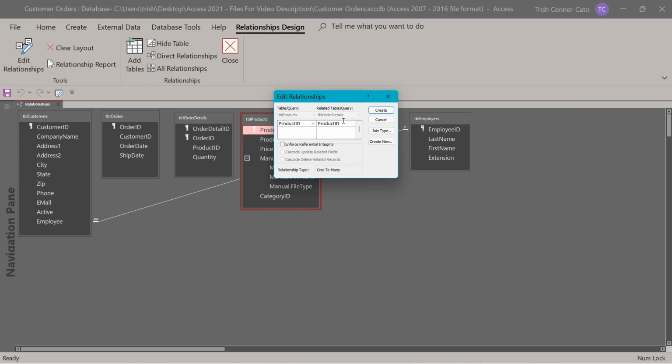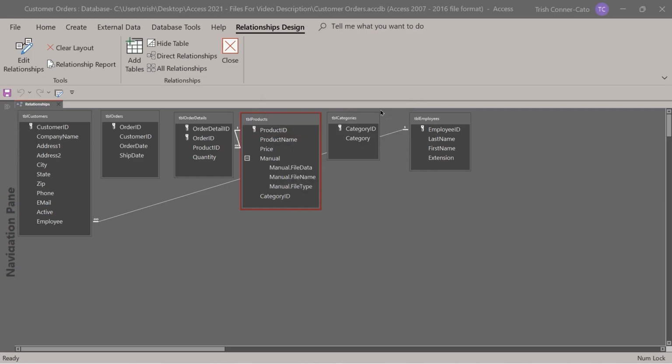I'm going to check my table information up at the top, enforce referential integrity, cascade update, and notice at the bottom it does show you the type of relationship, one-to-many. And we're going to go ahead and click create. So we see that join line, one product can be on many order details.